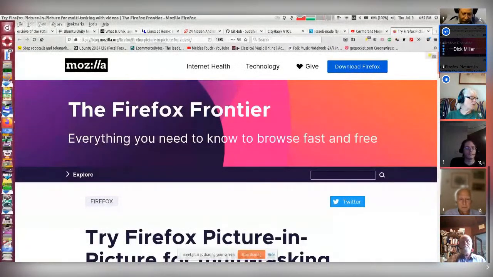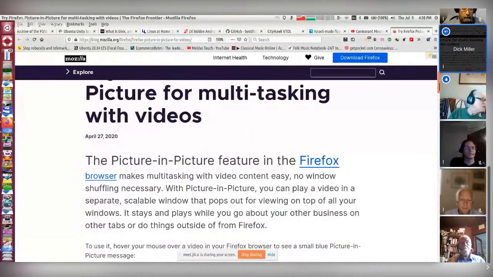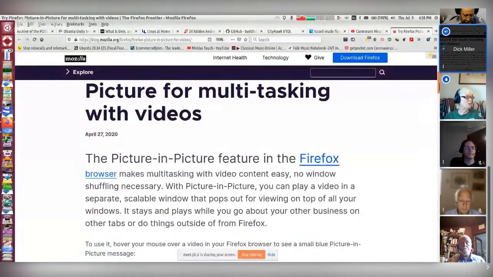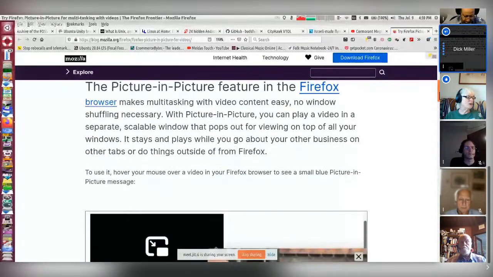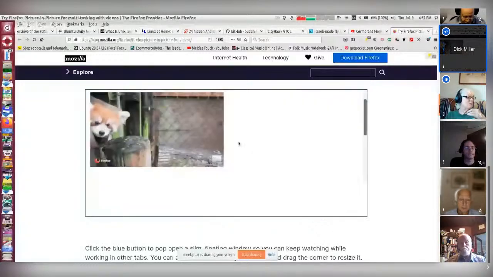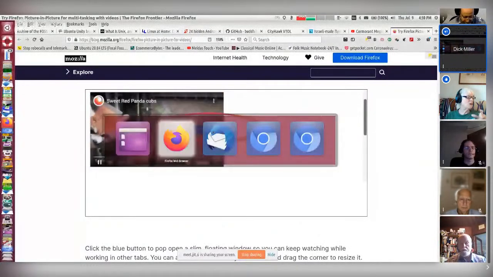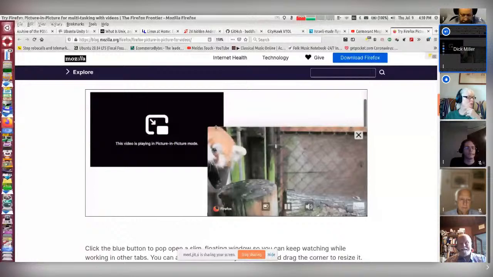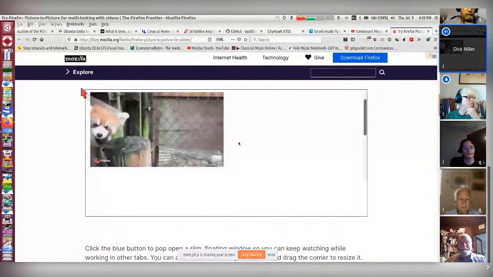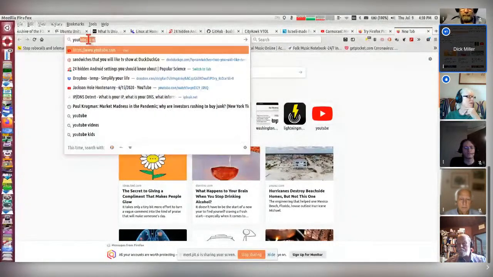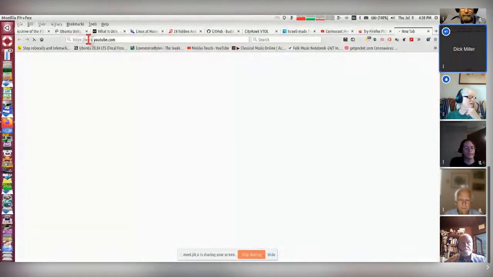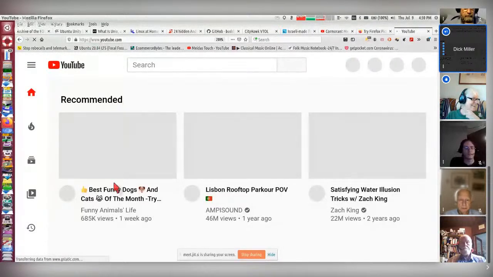Okay, this is Mozilla.org's description of the picture-in-picture, but it's very simple. If you'll go to Firefox itself, in Firefox, open up a tab with YouTube. Find something interesting, but not too political, if you can. Best funny dogs and cats.